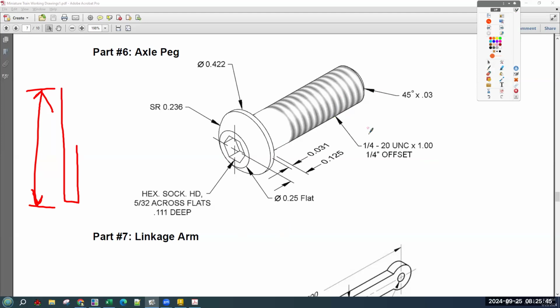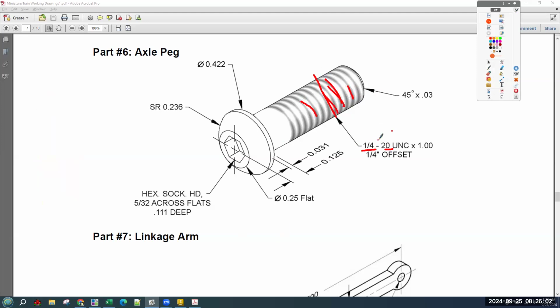Okay, first one is this part here. 1/4 20 UNC by 1/4 inch offset. Okay, 1/4 is the diameter here. 20 UNC has to do with the thread pitch and rate size. We're not worried about that. One is the length of this threaded part and not threaded part, like everything below the head of the peg, is 1 inch, and 1/4 inch offset means 1/4 of that is not thread. So we can ignore this for now.